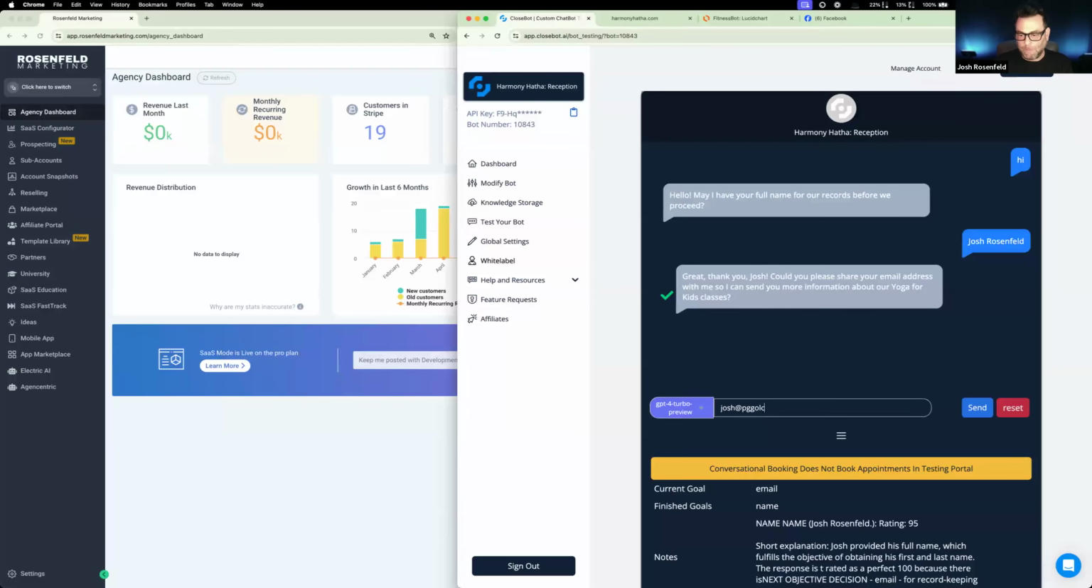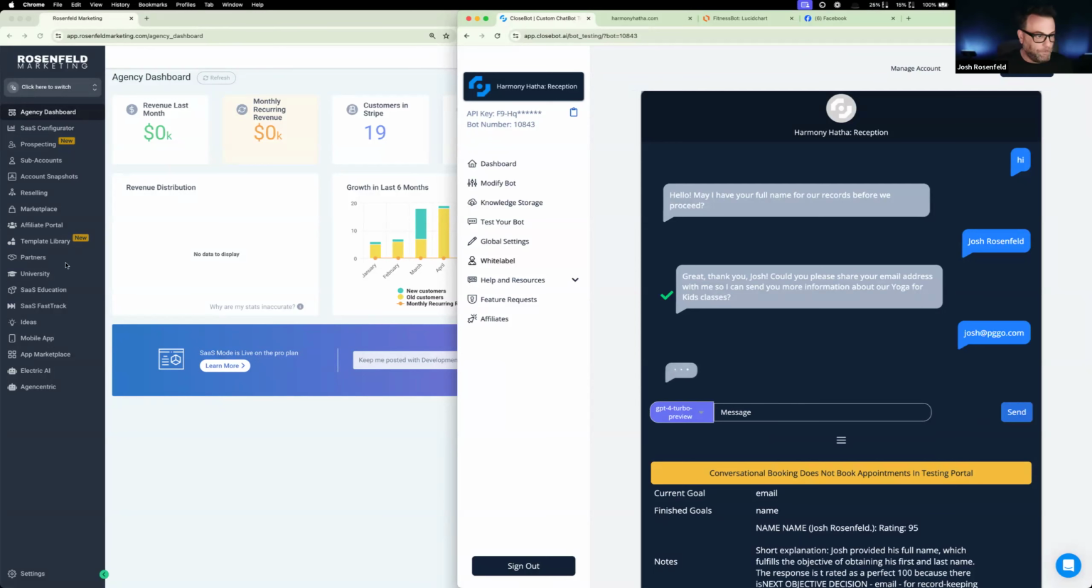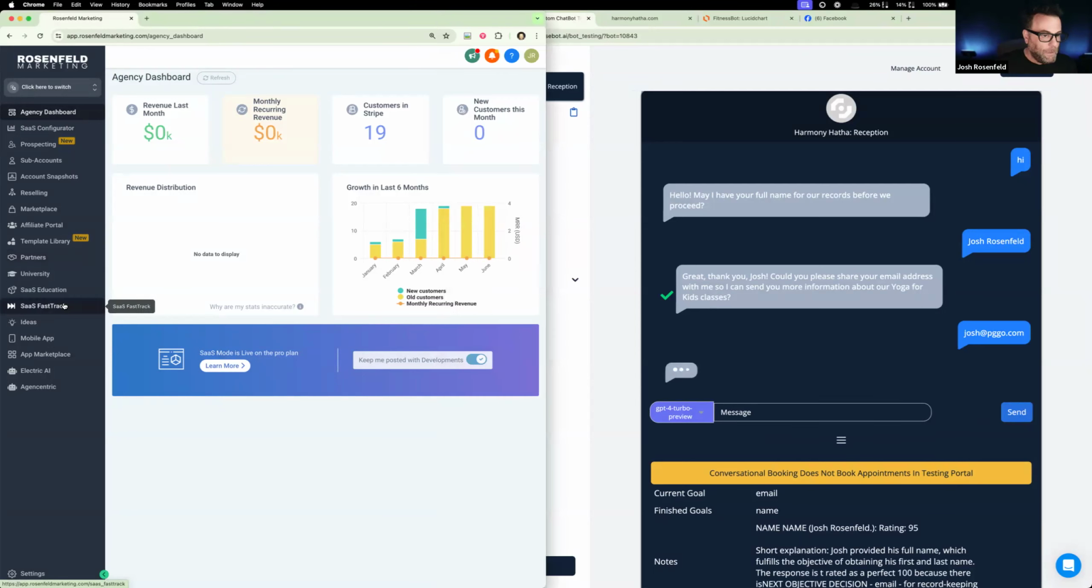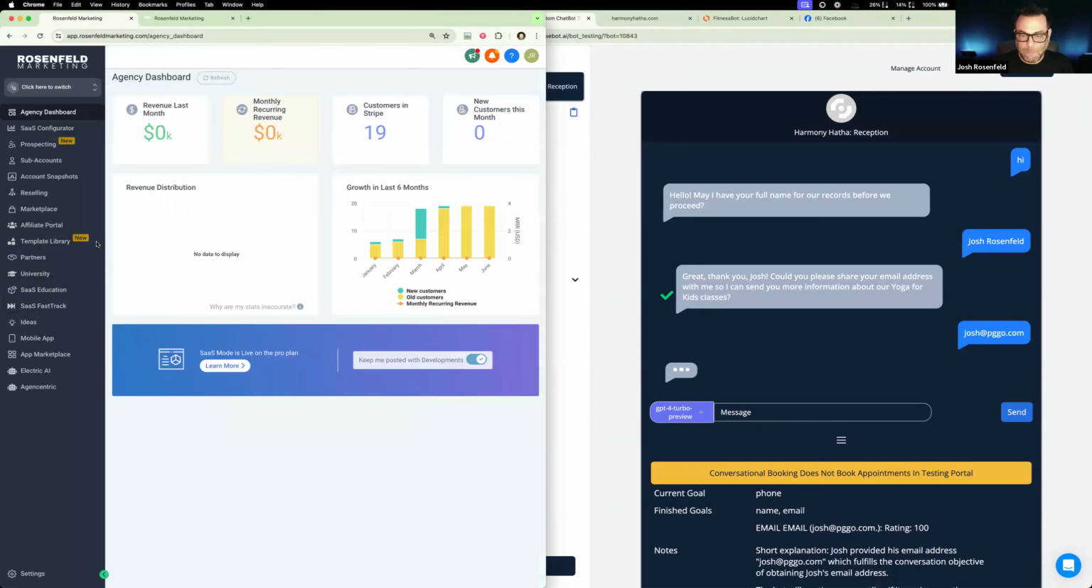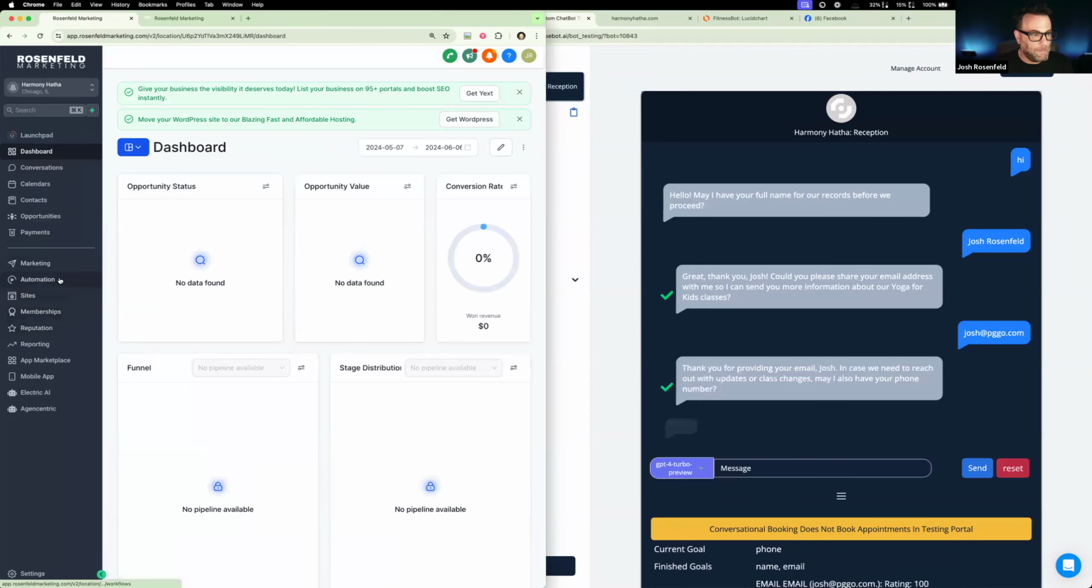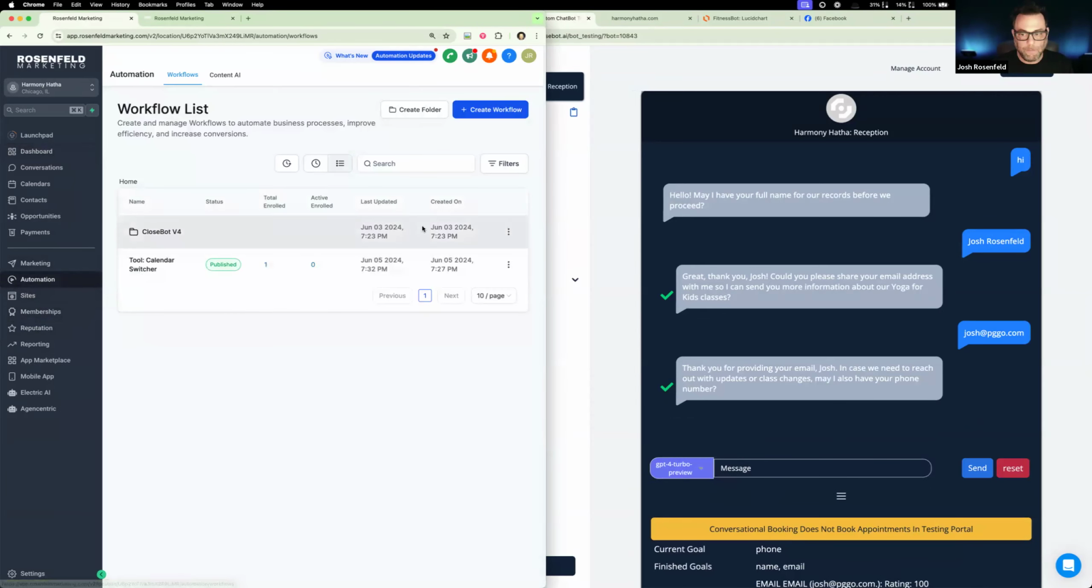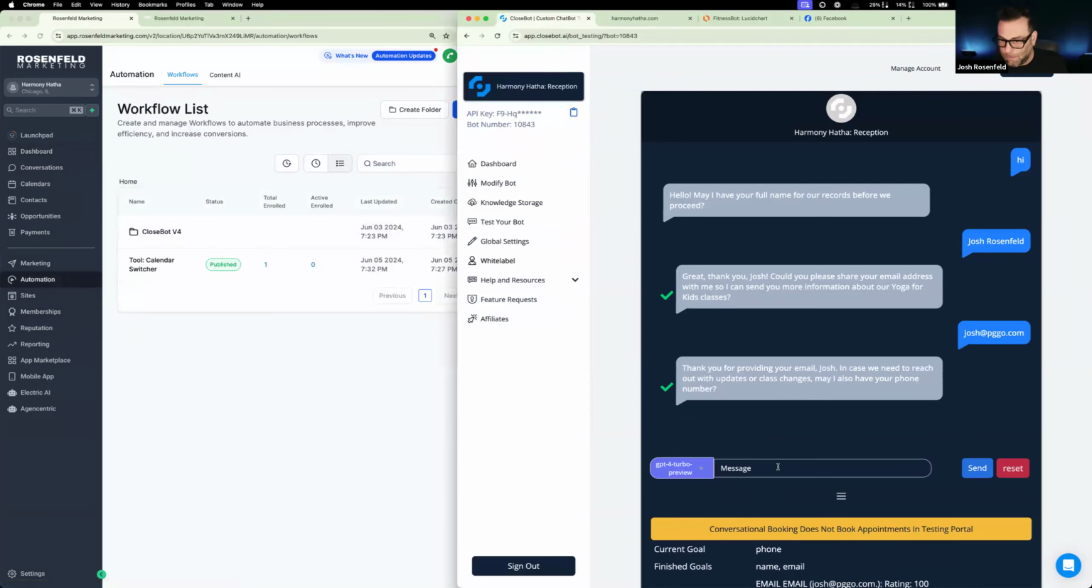Okay. So while I'm doing this over here, I'm going to start the workflow. I'm going to need two Go High Level windows. I'm going to start the workflow for the affirmation bot writer. So I'll go to Harmony Hatha. I'm going to go to automation. So I'm going to make a few of these things. So I'm back on the left or on the right.